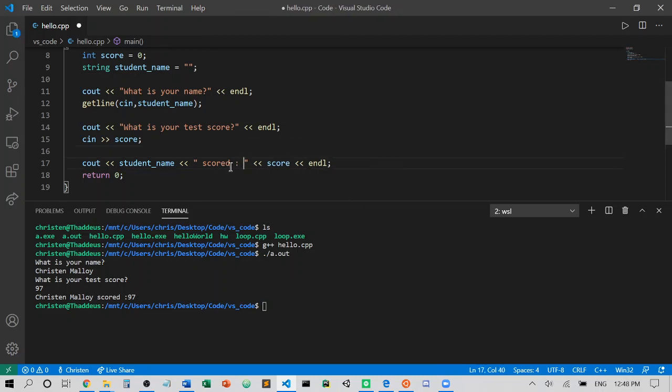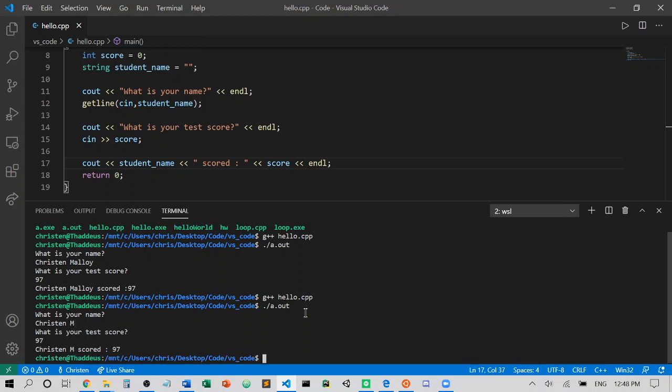And just for clarification, I'm going to add an extra space here and recompile so that it looks a little bit better. And you can see here that we do want to keep an eye on our spacing, but everything looks good. We have printed what we gathered from the input.